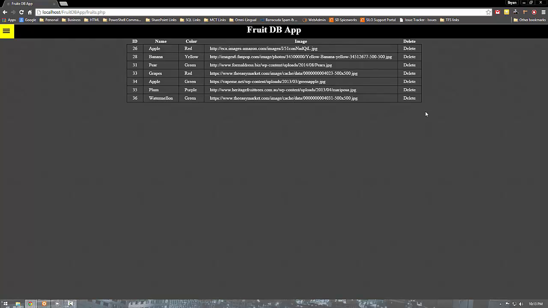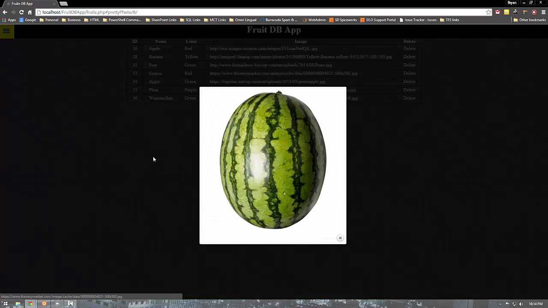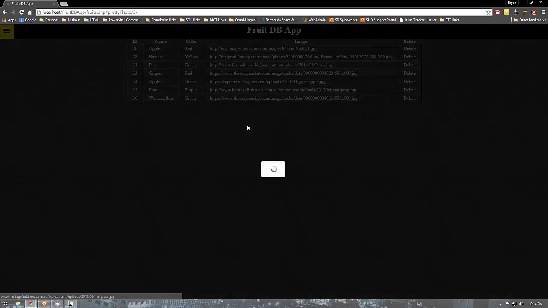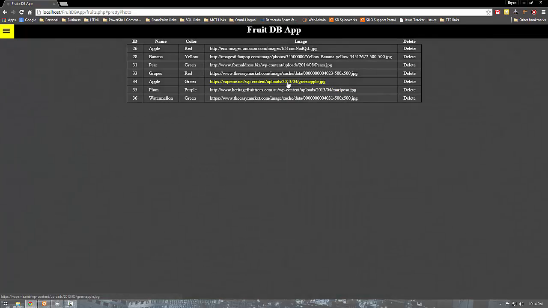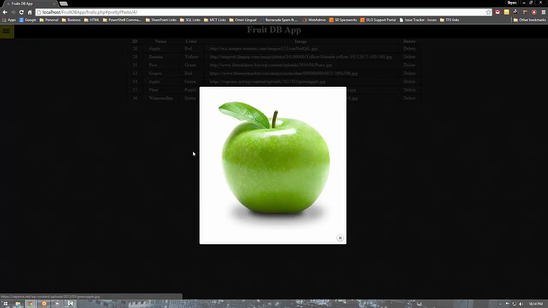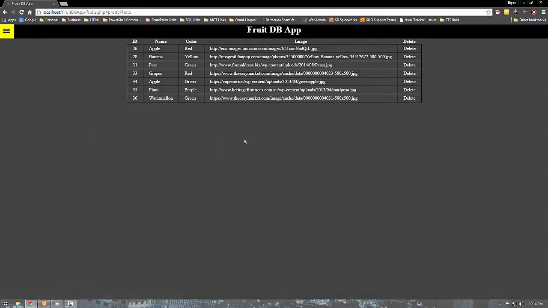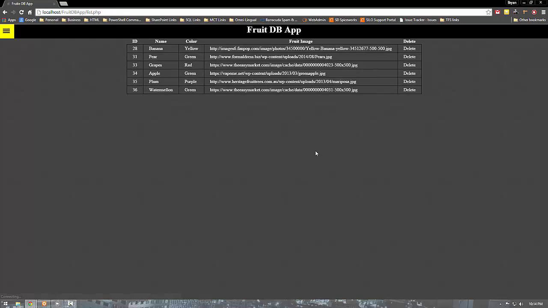We still have the delete. We now have the image URL. You notice if you hover over them, they also have a pop-up effect, so you can see not only where the link is coming from for the image, but we can also see the picture itself. And to show that the delete still works, since we've got a green apple and a red apple, number 26, we'll go ahead and delete that, and it's gone.